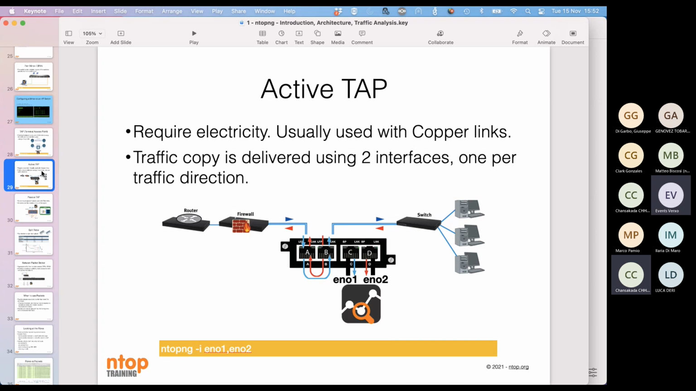Okay, then we can have active taps or passive taps. Active taps are devices that require electricity to work, and they're usually used with copper links. So if you have copper links and you want to put a tap, you should buy an active tap. It requires electricity for forwarding the signal from the router or firewall to the switch in this case, so from port A to port B, and at the same time sends a copy of the traffic to two additional ports, in this case C and D, where we connect our ntopng.